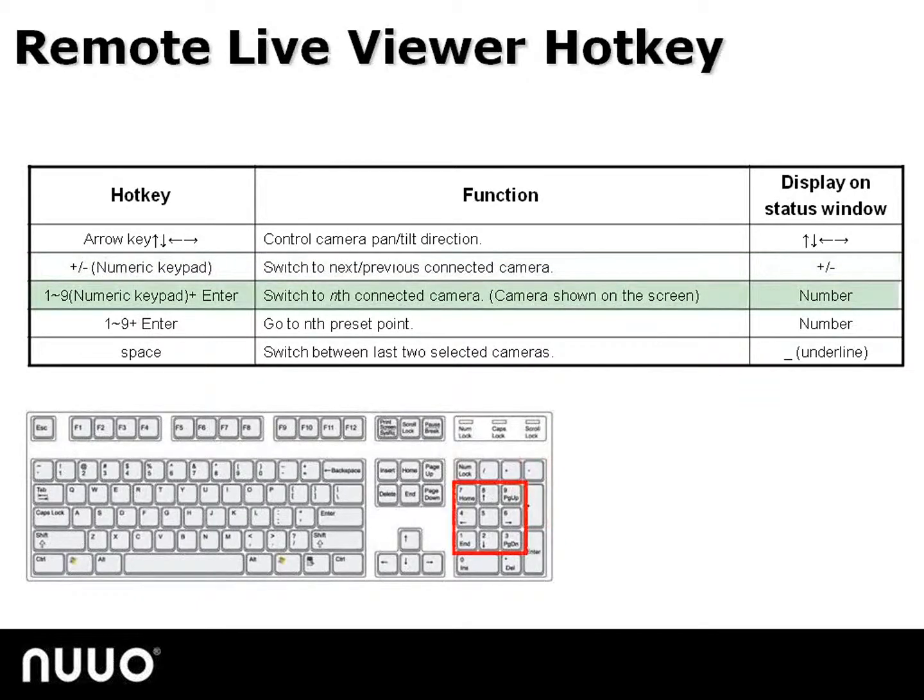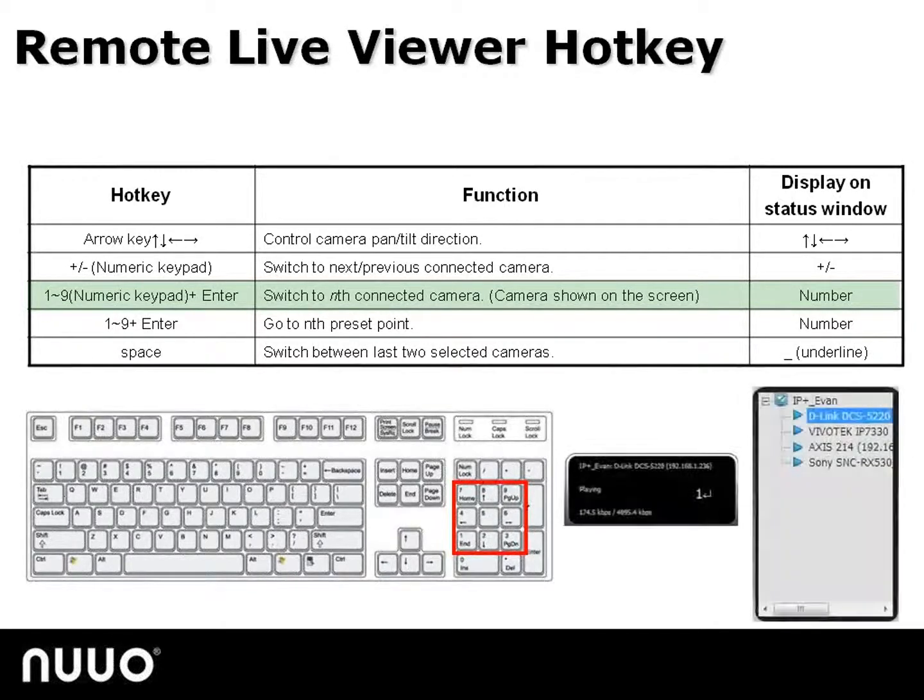Okay, switch to a specific camera. Choose one camera on the grid. Key in the camera number on the right numeric keyboard. Key in Enter. And it will switch to the connected camera. For example, when I click 3 and click Enter, it will switch to the third camera.